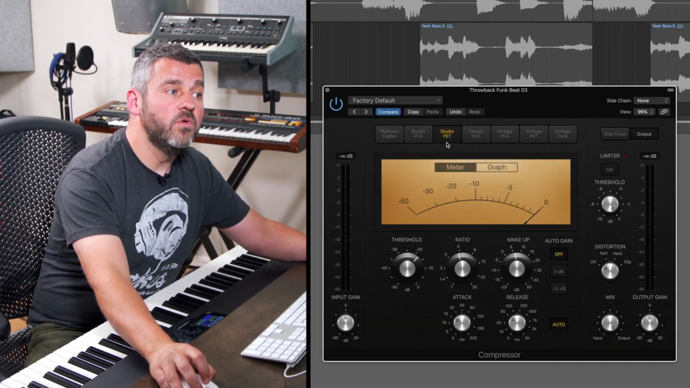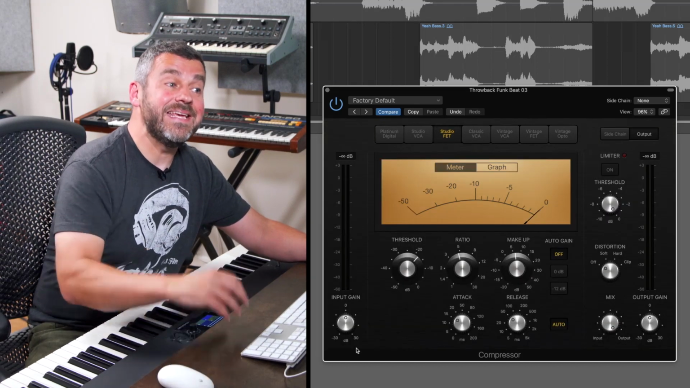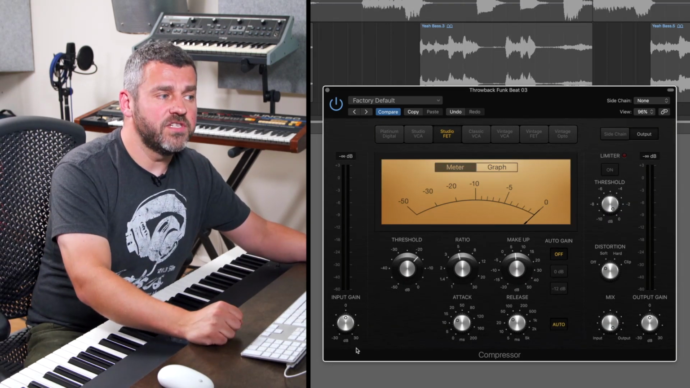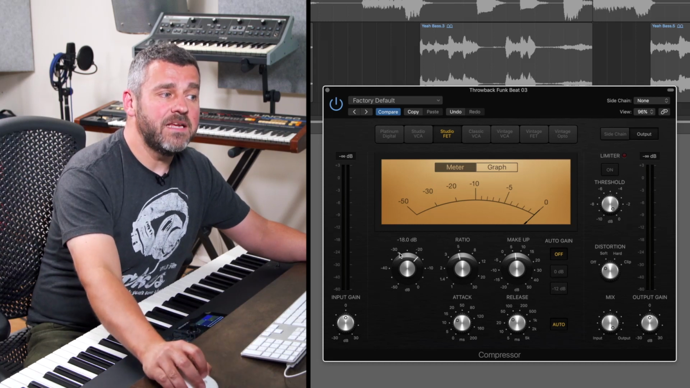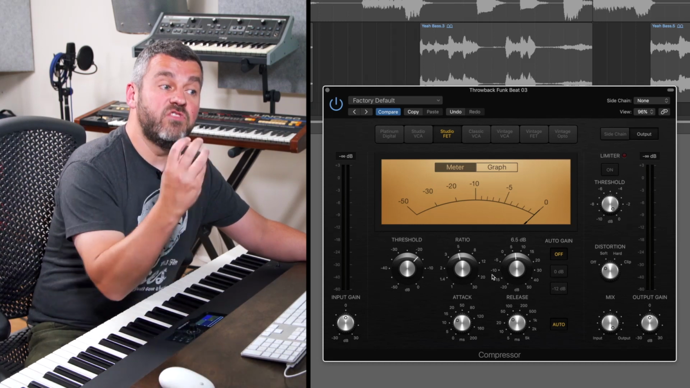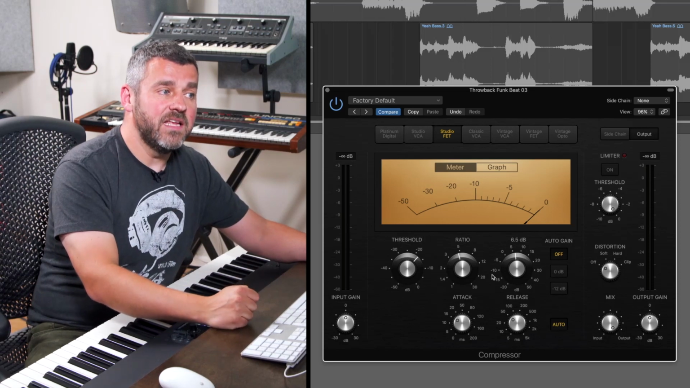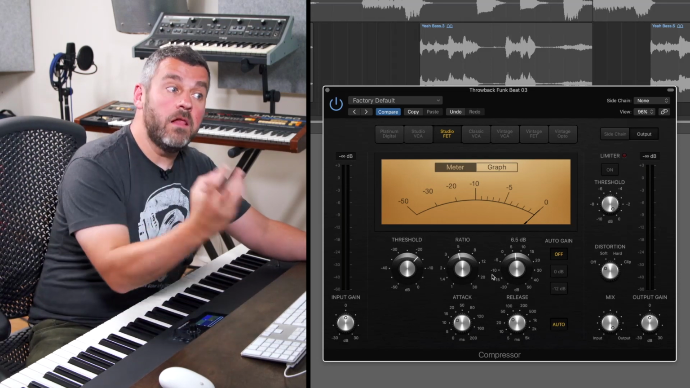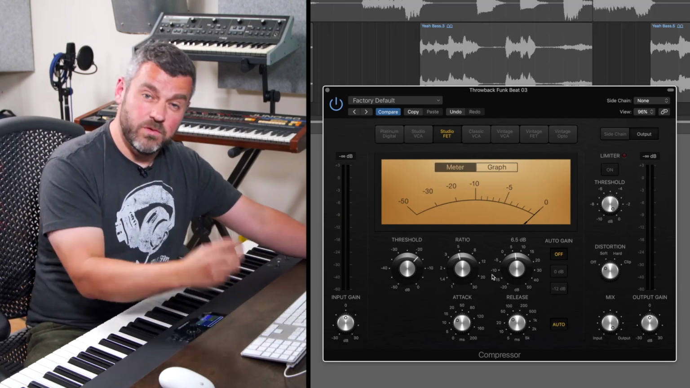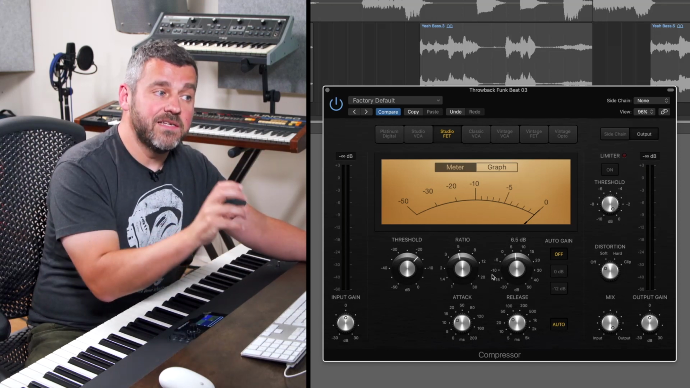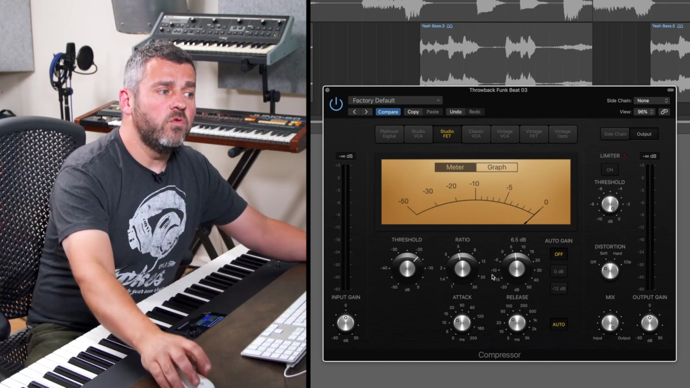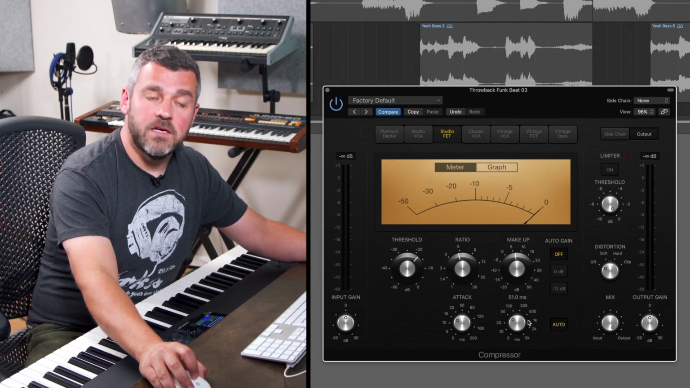So let's come into the Studio FET model of Logic's compressor instead. Now we've got exactly the same settings as before. It's retained the settings that I had in the previous example. And even though the algorithm at the heart of this compressor will sound slightly different, those settings are retained. But what I've also now got is an attack and a release time.